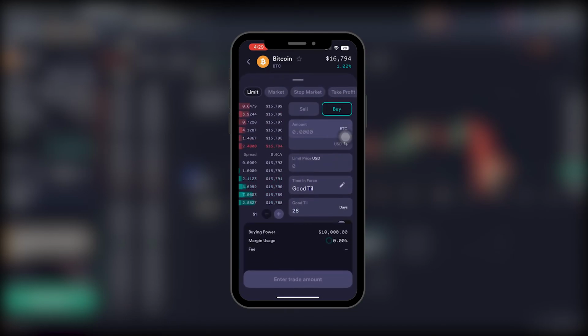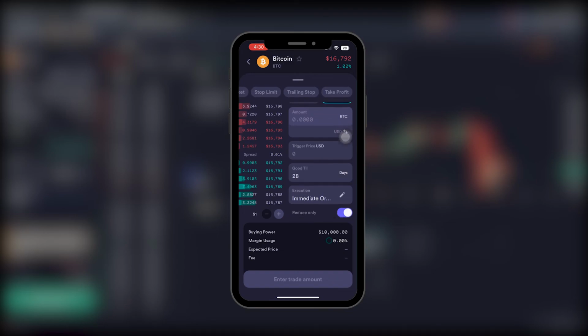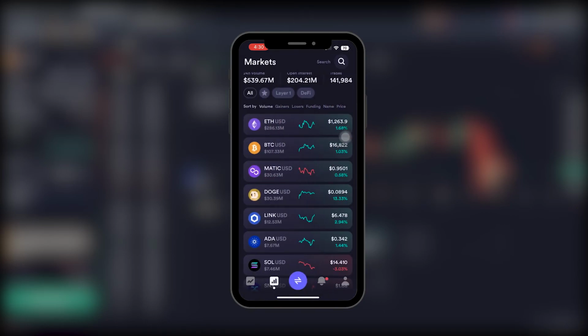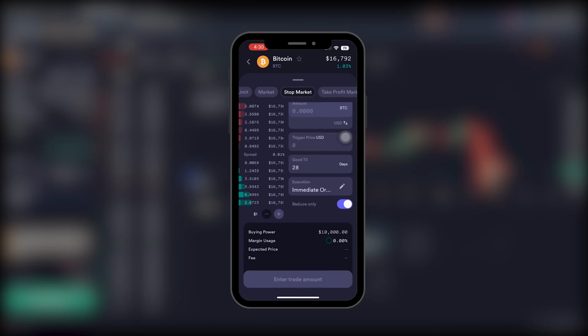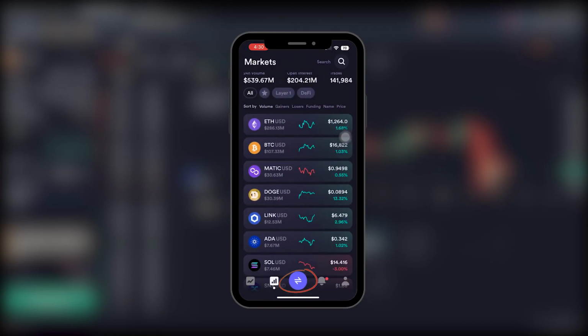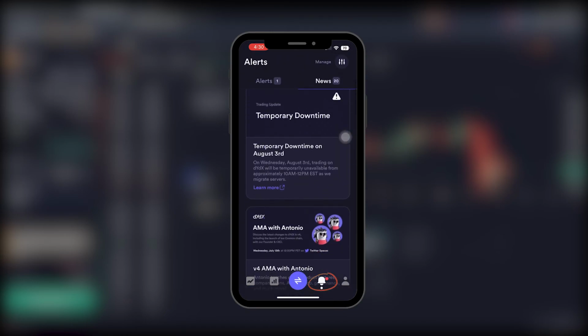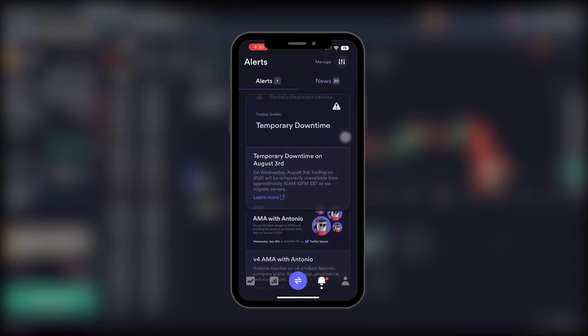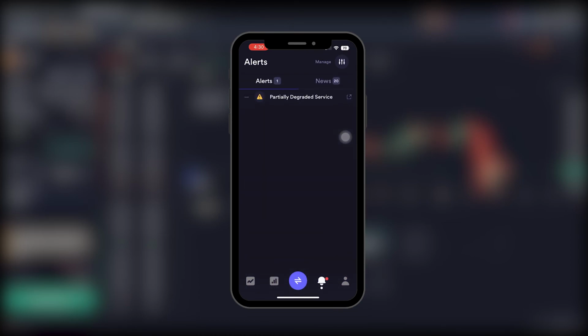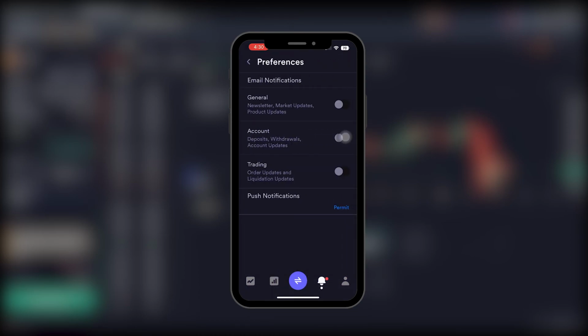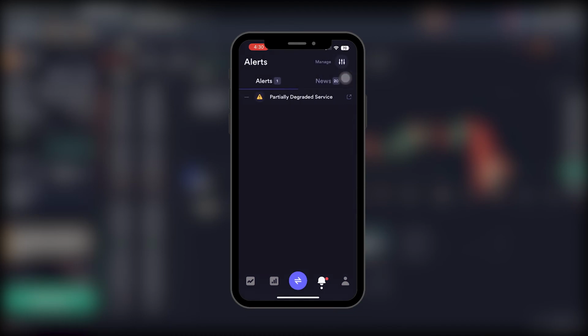We already learned about limit, market, stop market and the rest of it. So it's basically the same, nothing different from what I explained in the video on how to use it on desktop. The middle one is for trading as well. And this one is for the alerts. It gives you alerts about the news, alerts for trading or something. It will show it in here. You can manage what sort of alerts you want to receive from your account and your trading. So you can manage it in here.